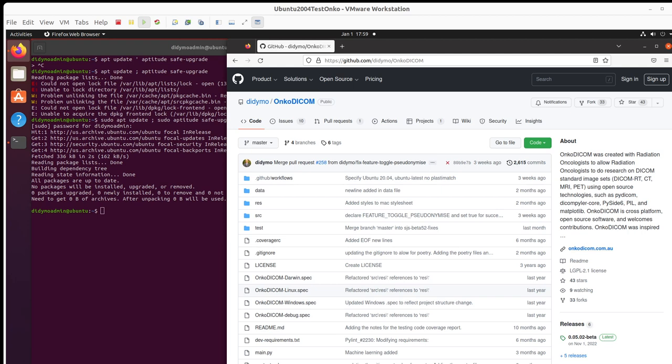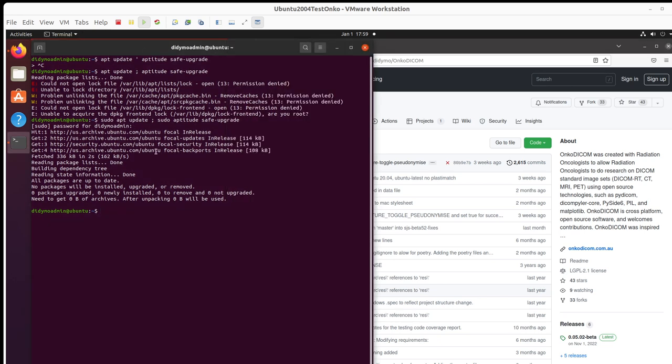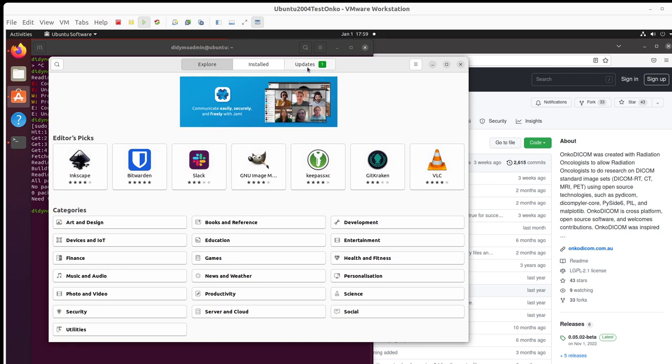Greetings. Today we'll be looking at the requirements for running OnkoDICOM in Ubuntu 20.04. First, we need to ensure that all the software is up to date.